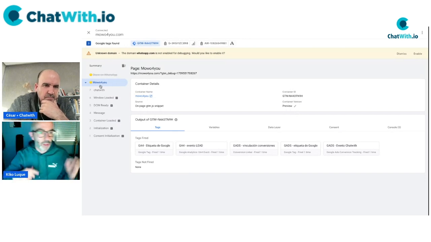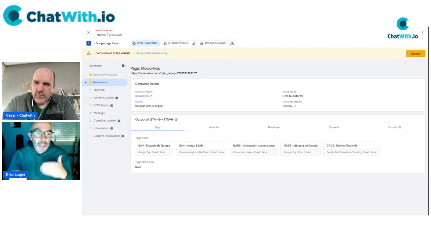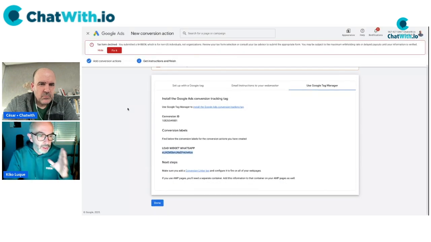What do we want to do now with Google Ads that I recommended not doing with GA4? Well, we've confirmed that both GA4 and Google Ads are receiving the lead conversion. What do we want to do now with Google Ads, and what did I recommend not doing with GA4? With Google Ads, we'd send the user data, unlike with GA4.